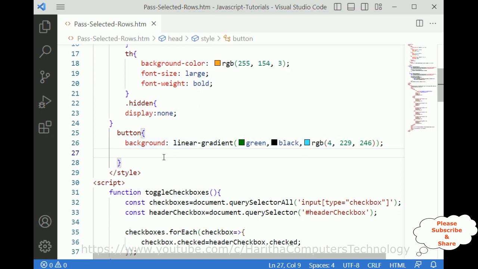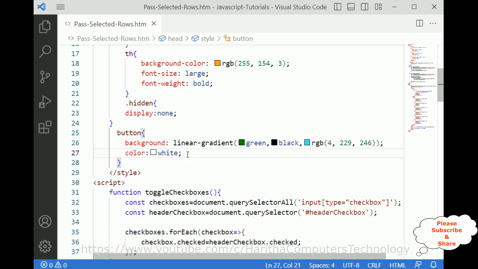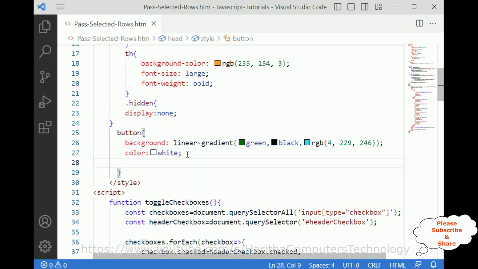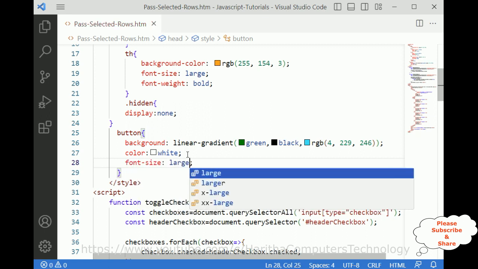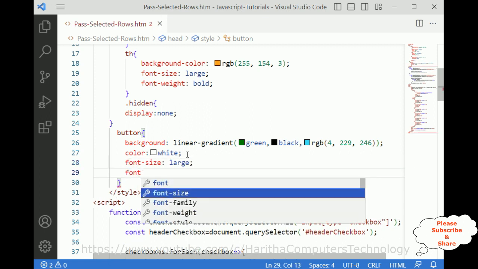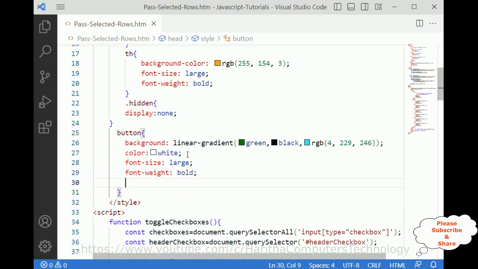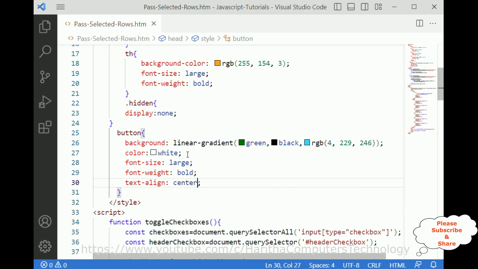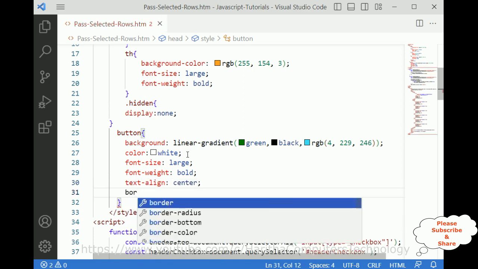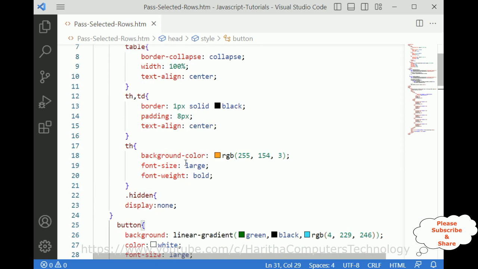And color is white. If any modifications, will come back and change here. I'm adding roughly the background colors and text colors. Font size is large and font weight is bold. And what else we got? Text align is center. Border radius also I'm adding 10 pixels. That's it. We have done the coding part.